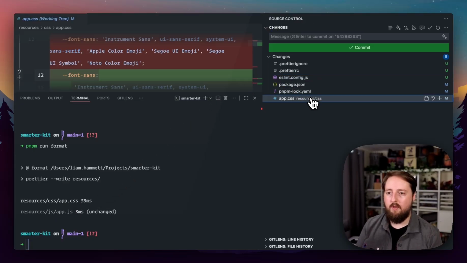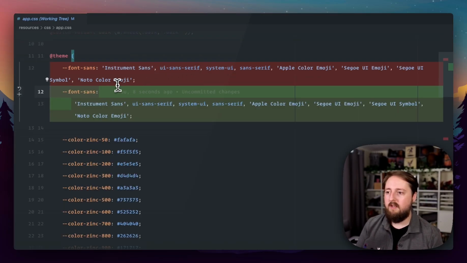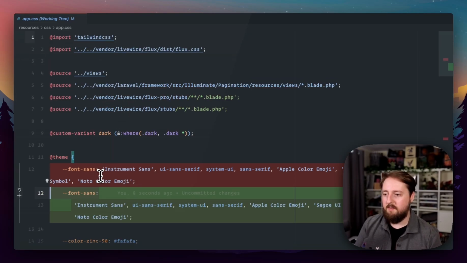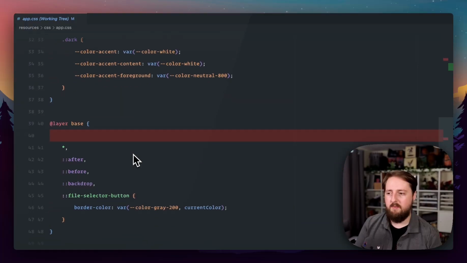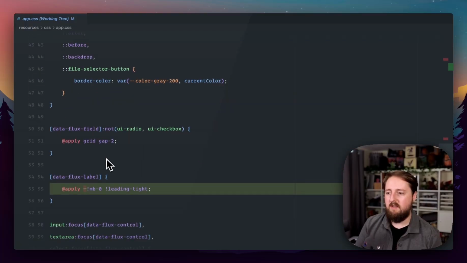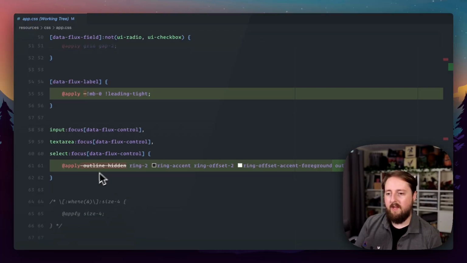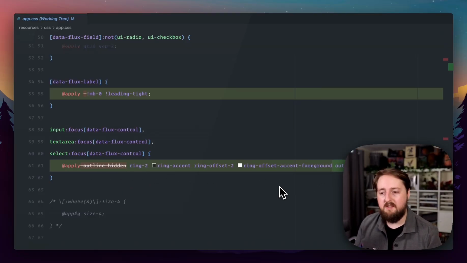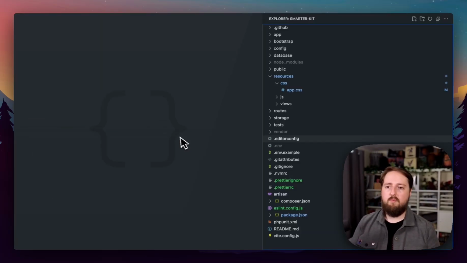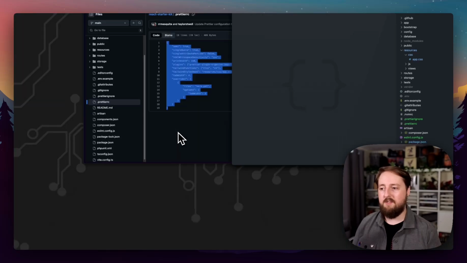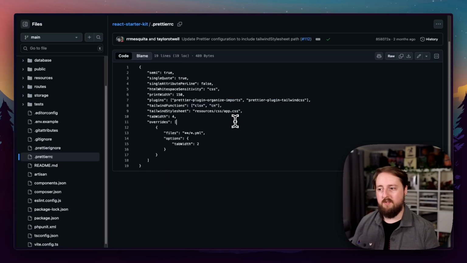So if we look at what changed with the CSS file, it looks like it's changed some of these fonts to be on a separate line. So it's not one super long line. It's changed some other stuff down here, just some spacing, removed an extra space around there, and also sorted this at apply from the app.css. So with all of that, we've now got all of these benefits from these things in our own application, even though we're not using the React Starter Kit.